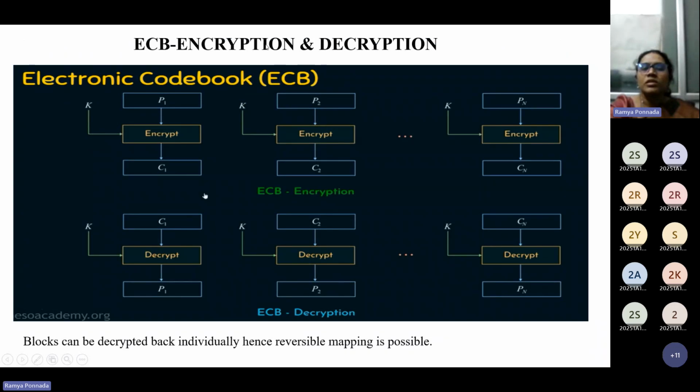Let us see the electronic code book, ECB, encryption and decryption process. Whatever the plain text is, it is divided into blocks. The first block plain text is P1, the second block plain text is P2, and so on up to Pn, which is the nth block plain text.